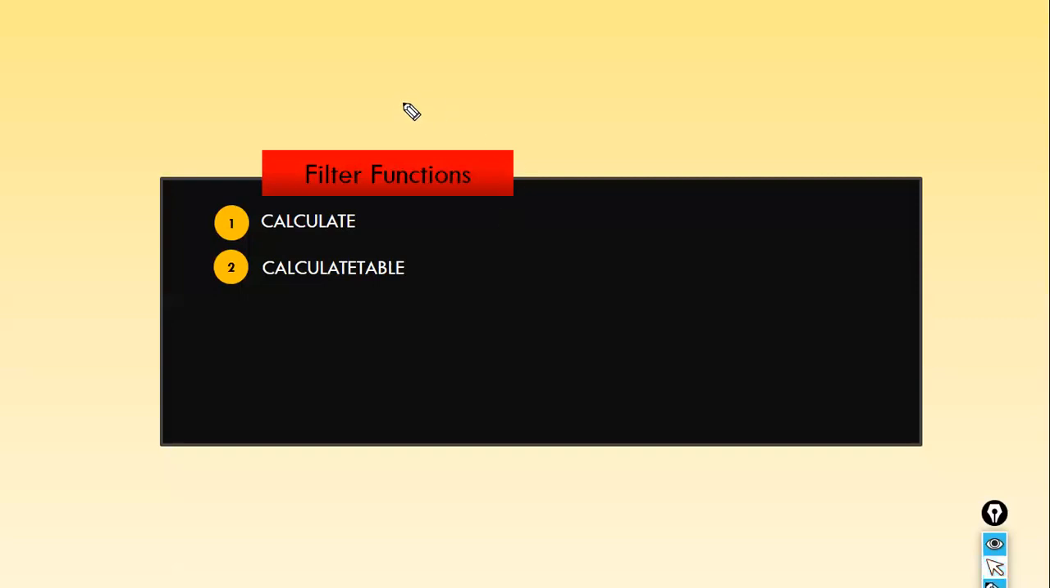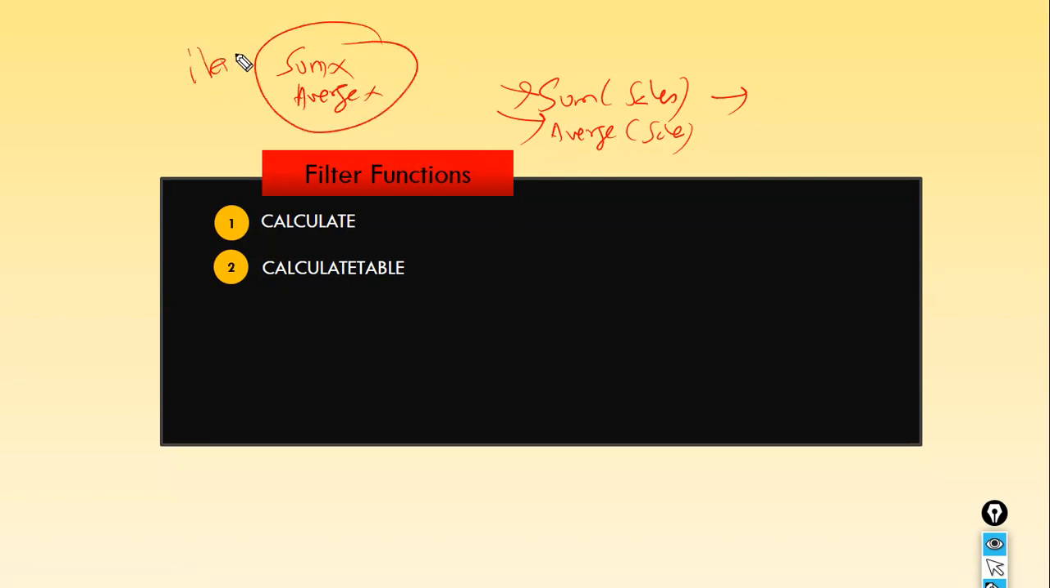This I already discussed. Sum of sales is an aggregator function. The SUM or AVERAGE of sales, these are all aggregator functions. And with these aggregator functions, if I put one extra thing like X, such as AVERAGEX, these are called iterator functions. These are your aggregator functions because they aggregate, they sum the values.